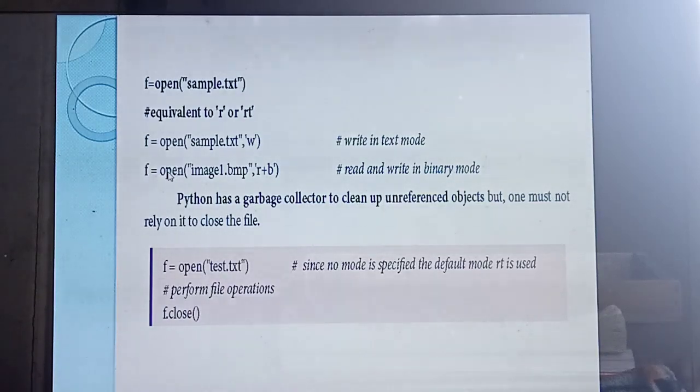Okay. Next one, listen. f equal to open image1.bmp, r plus b. What's the meaning? Here you can read it and write it in binary mode. Understood? So B means binary. Images you directly open in binary mode. Understood?